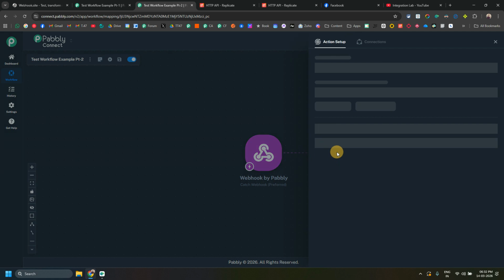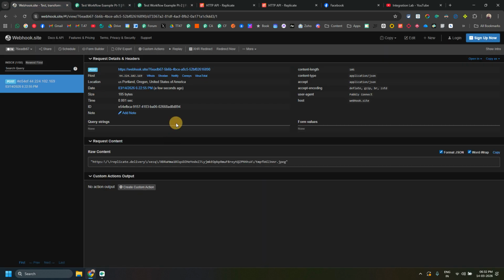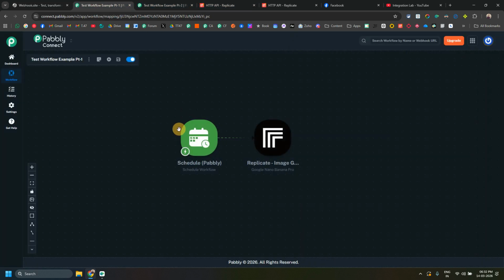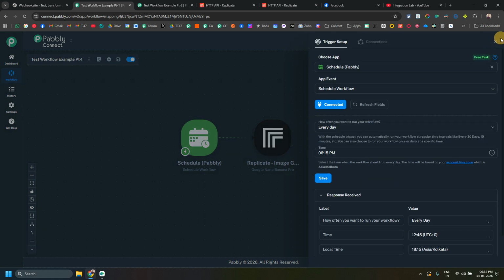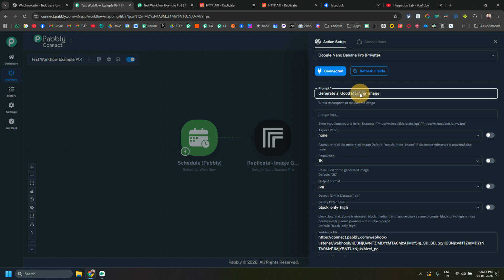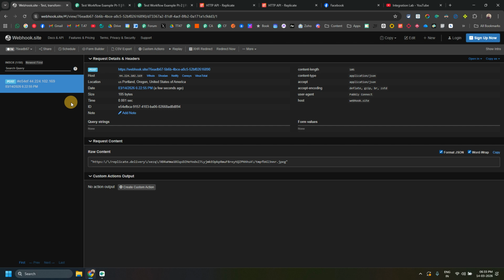So what are we doing in the next step? We are just sending the image URL to a dummy webhook URL just to do a full test, right? Now how do I actually check this? You just need to let the automation run the first time. So I will go back and go here, and instead of good morning, let's try good night image. Save and send test request, and we should be getting the new image URL here in a few seconds.